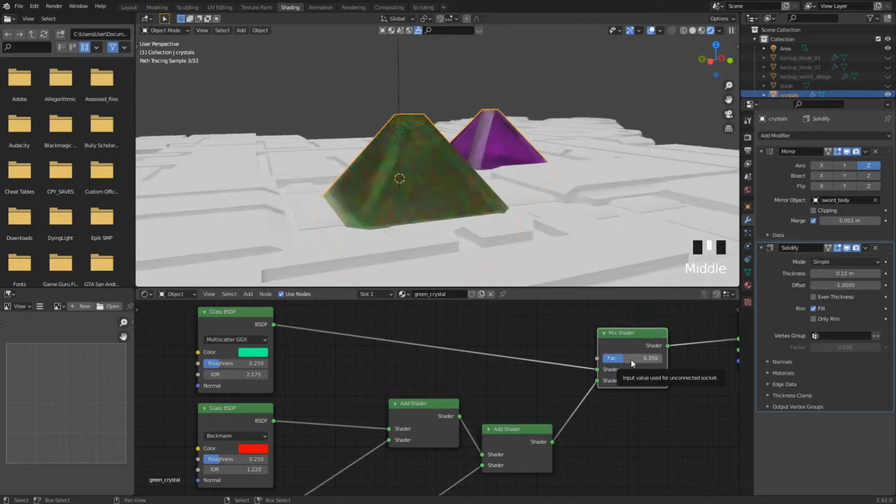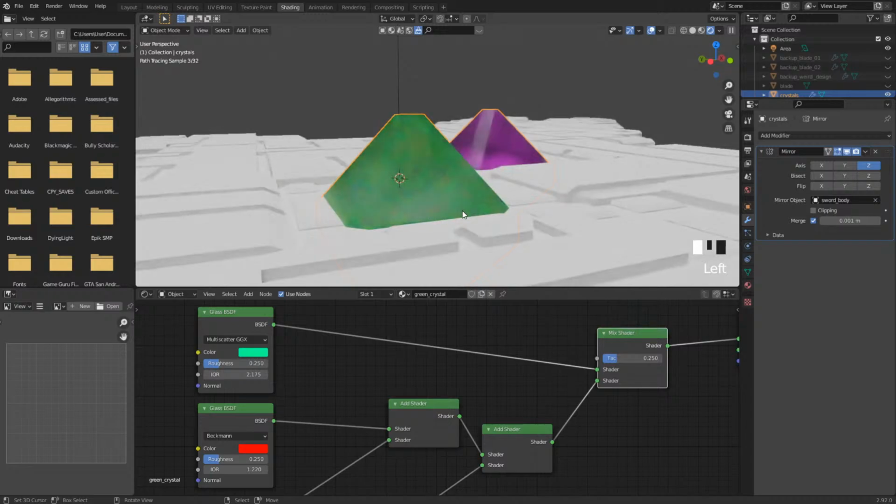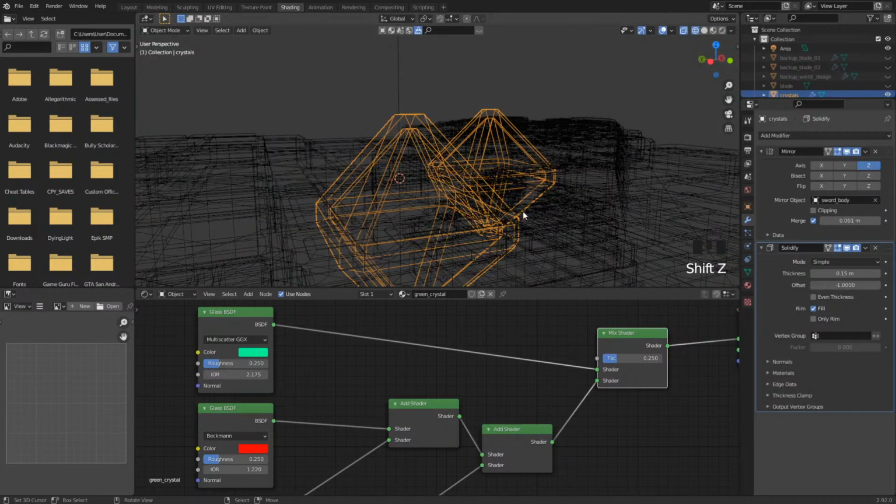That looks sweet. That looks a little overpowering, so I'm gonna take it back to 0.25. That looks damn good in my opinion. If I take off the solidify, then it looks boring. But with the solidify, it looks very complex and interesting. I love the look that the solidify gives it.